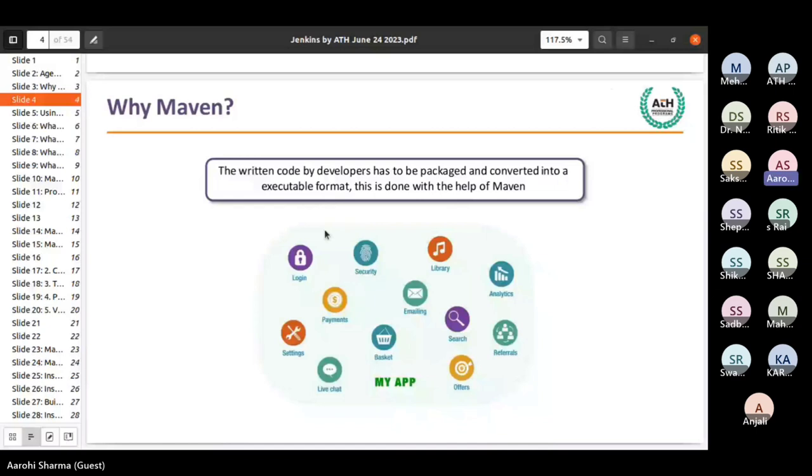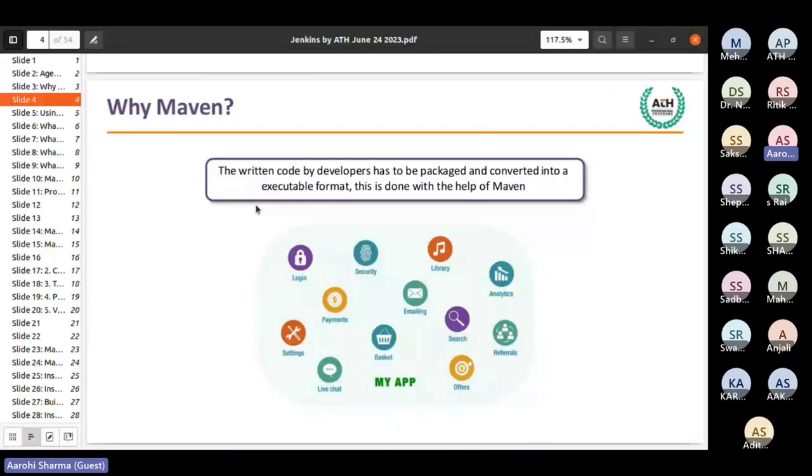Hi all, now I'm going to start the session. So why Maven? That's the first thing. We use Maven because the code and packages written by developers are converted into one executable format, and for that we take the help of Maven. Suppose you want to write the code with Gradle or Maven, we write the code and make it into an executable format, right?